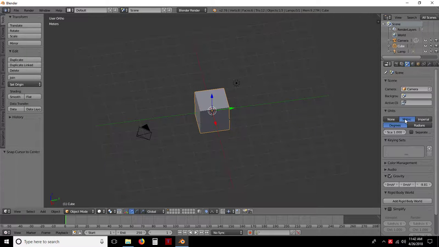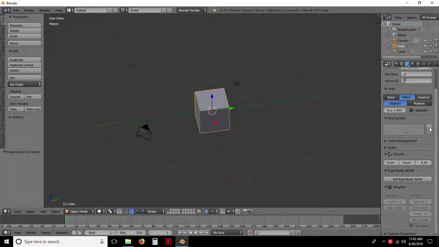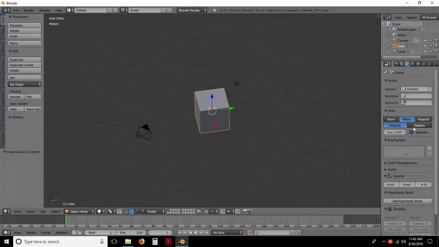I'm going to set mine, which I thought I had it set, apparently I didn't, to metric and degrees, dealing with curves on a scale of 1.0. That means for every meter, it's going to be 1 meter. It's not going to be doubled up. So you're going to want to set that to metric, or if you want to work with none or imperial, it's up to you. But this is what I work with right here.